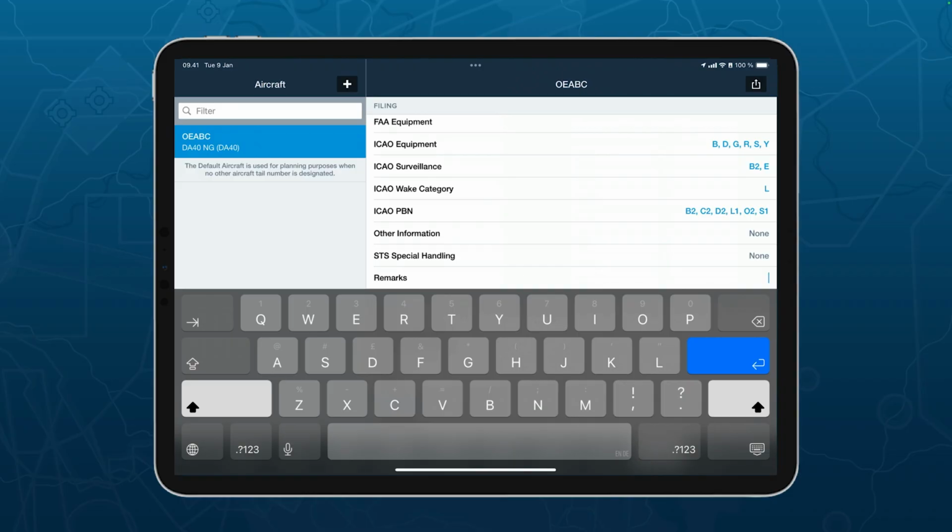One question from the past webinar was, what if I want to have default remarks when filing flight plans? Here's a field in the aircraft configuration. In the remarks field, you can put in the remarks you want to have permanently in your flight plans.